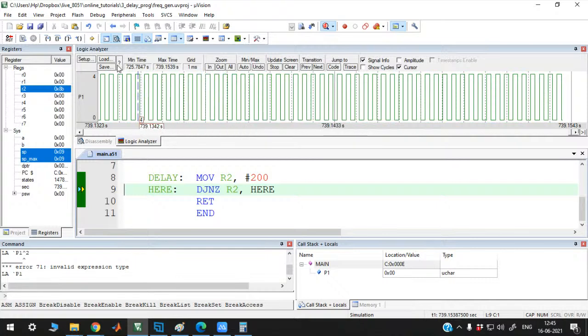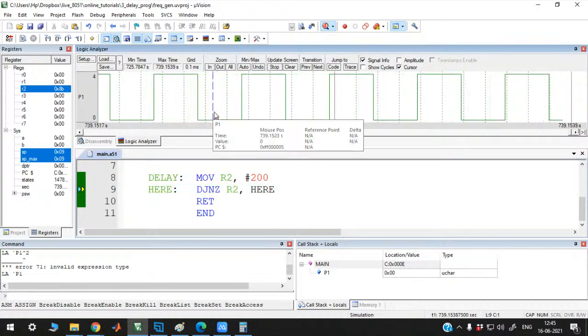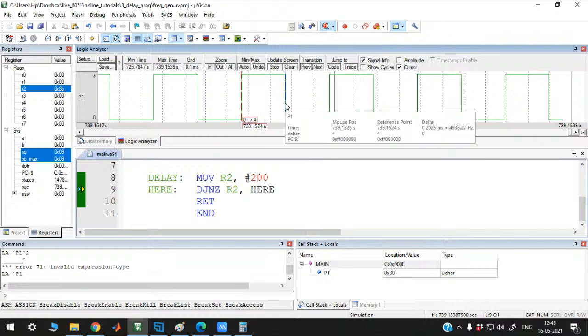Let's do some calculation to check whether we are getting the right amount of delay or not. So we'll zoom in. Now if you go to the first location and click, it will start the marker there, and then if you go to the second point, it will give you the time duration.